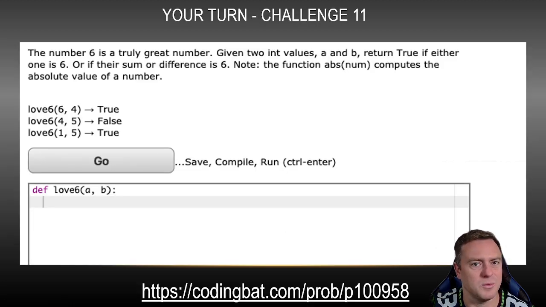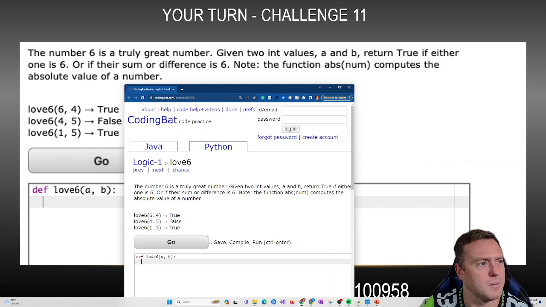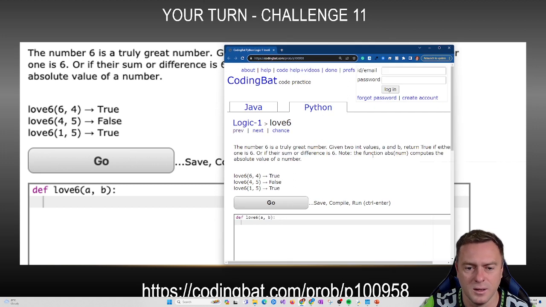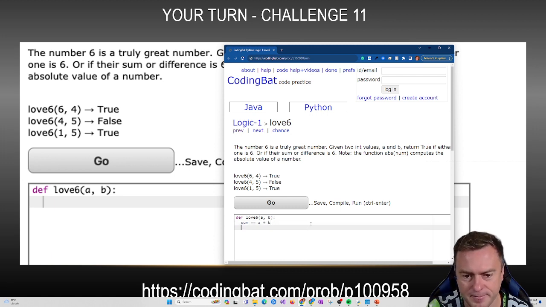How we go with this guy? So the number 6 is truly a great number. Given two int values a and b, return true if either one is 6 or if the sum or difference is 6. Note, if the absolute value of the number. So here we go. We'll go sum equals a plus b. And we'll go diff equals, let's see if this works, abs a minus b.